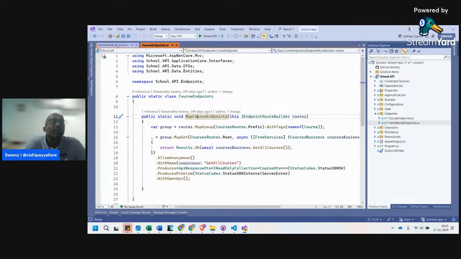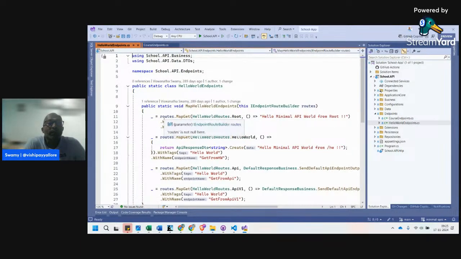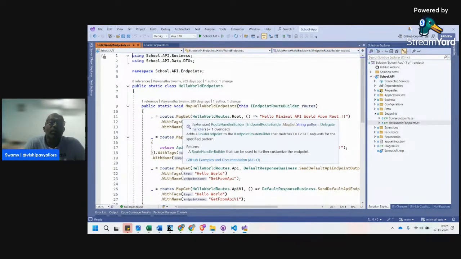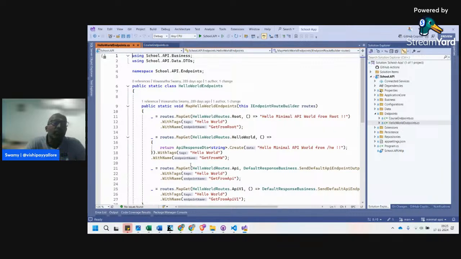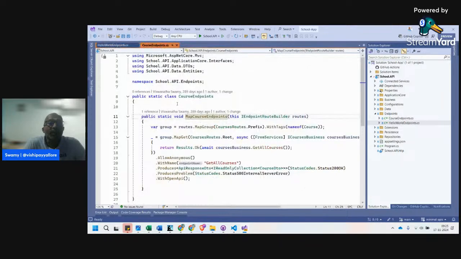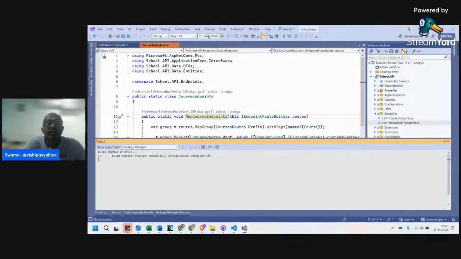Whereas here in the hello world, we are using routes.MapGet. We are not using a group. But we have to give the tags and the name over there. You can see that we are not giving the tags here, but we have given the tag over here. So now if we execute it, we'll see the difference.